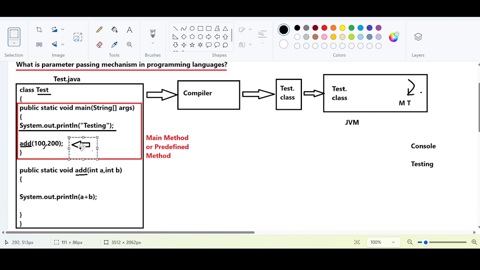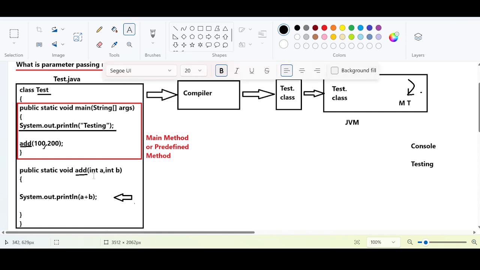They are two integer numbers. And this add method is also accepting two integer numbers. Now the control will be transferred directly to this add method. From here, the control will jump to this add method. Able to follow? Control will jump to the add method. Right?